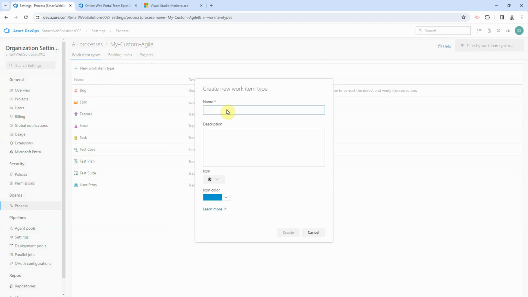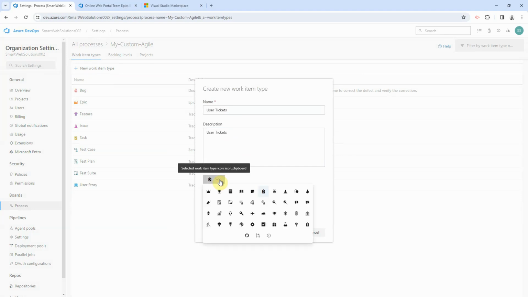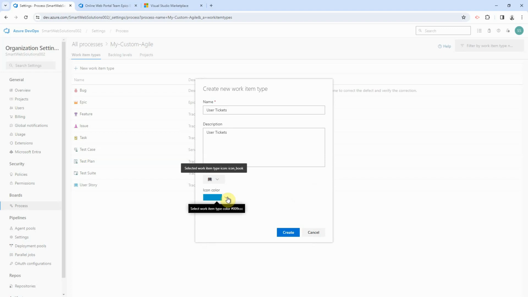So let's create a custom work item type called user tickets. We'll provide a description, and then we can select an icon. So we have this icon already used for tasks, so we'll use another one, which is not in use already. And the color is already in use. Let's go with something green. Yeah, green is not in use.